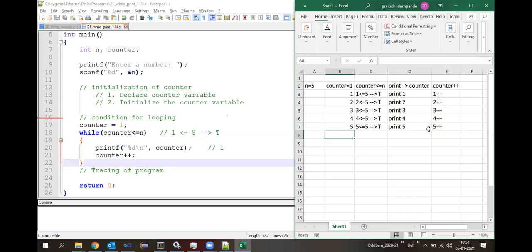So in the next iteration, the counter value will become what? 6. What about the condition? It will be false. 6 less than or equal to 5, the condition becomes false. Look at here, when the counter value becomes 6 and the condition is 6 less than or equal to 5.